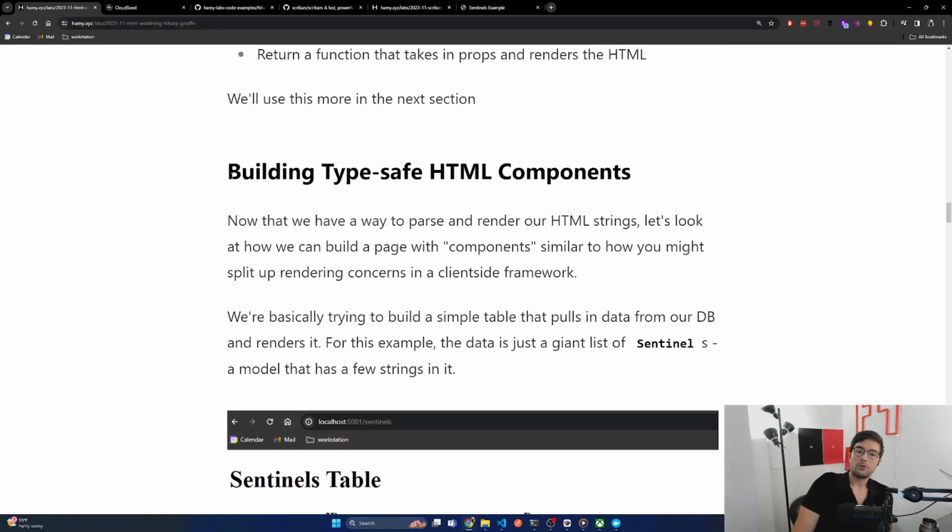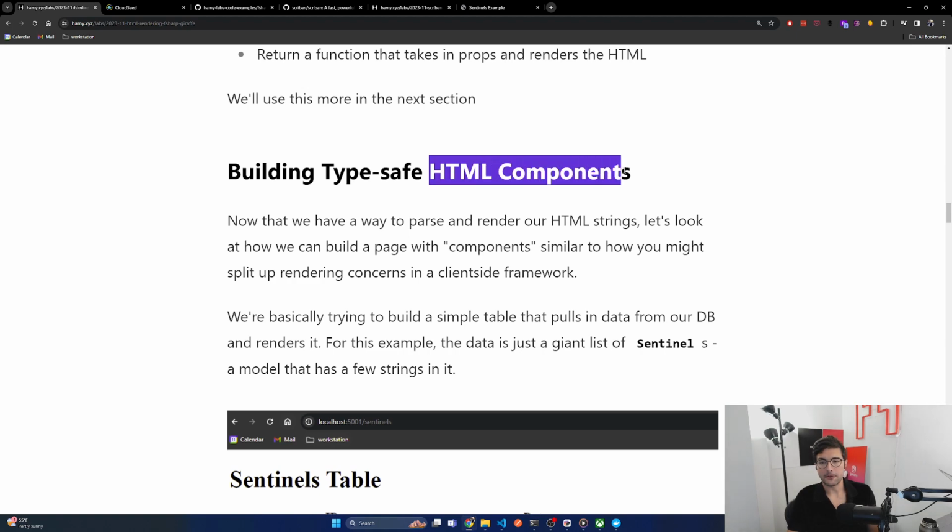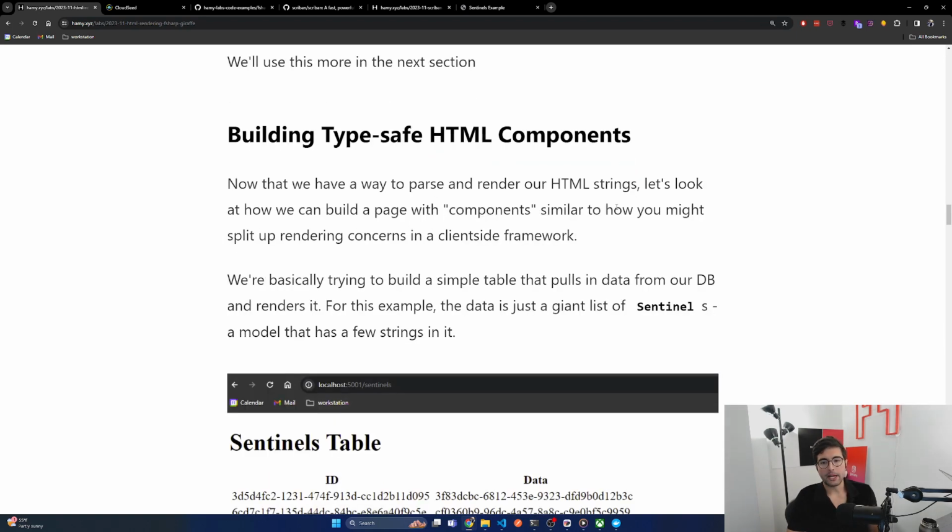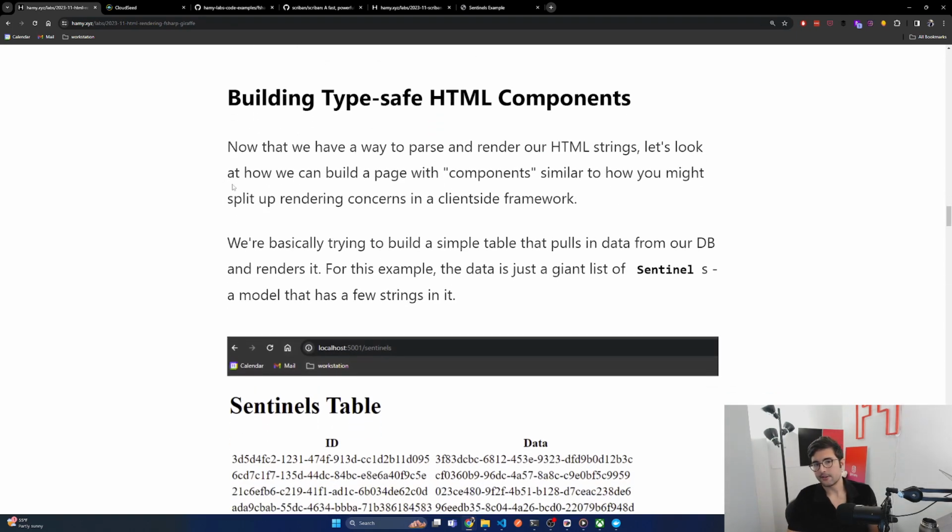Next, let's look at how to build our type-safe HTML components with this in F#. So now that we have a way to parse and render our HTML strings, let's look at how we can build a page with components, similar to how you might split up rendering concerns in a client-side framework.